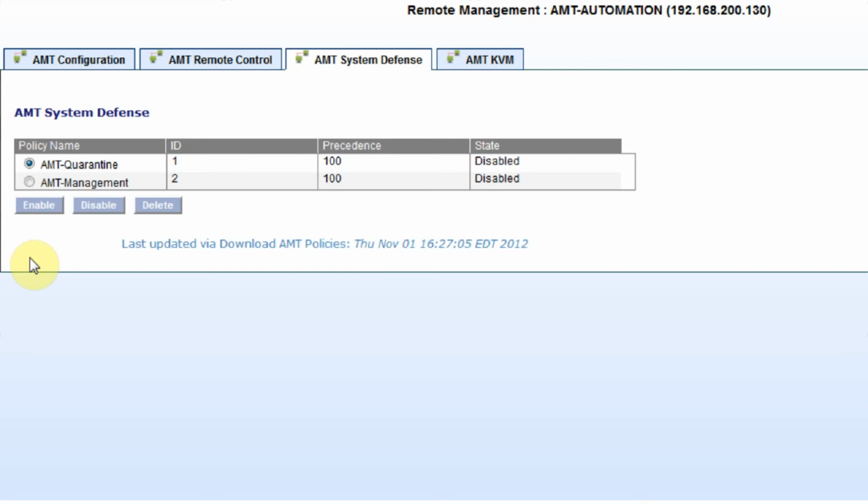The other available policy is called AMT management. This allows management through SyAM software, but it blocks all other packets. You can remote into the system while otherwise keeping it off the network. Only one of these policies can be enabled at any time.